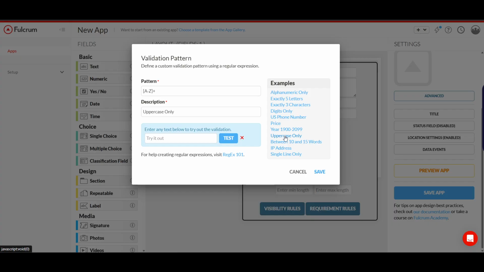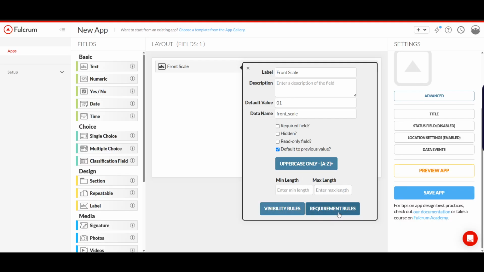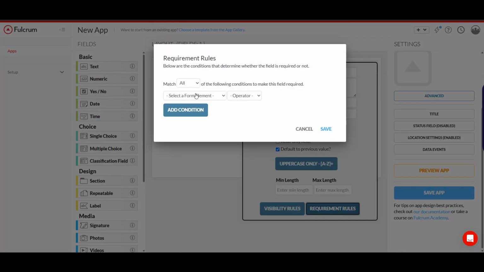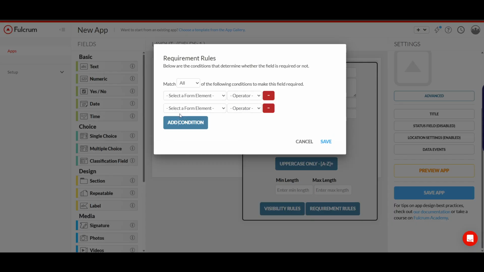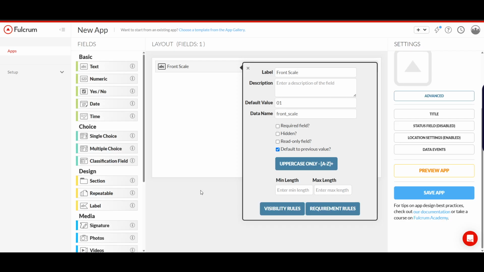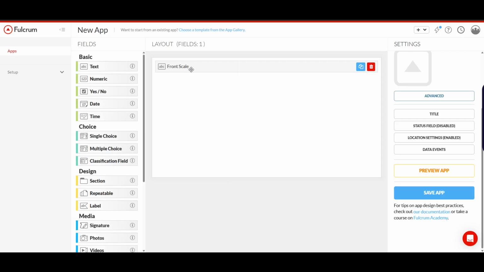Now, let's say this is uppercase only. So you can just put uppercase here and click on save. Right, and here, this is a requirement rule. So you can just click here and save it as required or not, right? So this is the operator, and I can just go and click on add new conditions. In this way, I can add new conditions here.